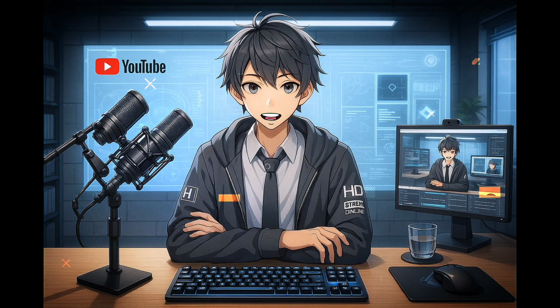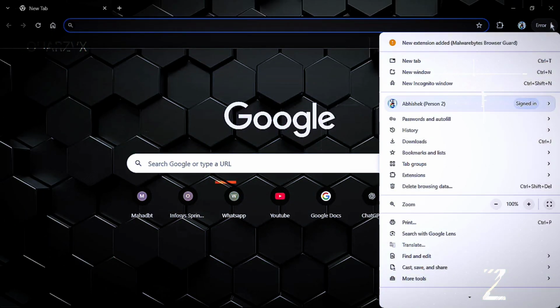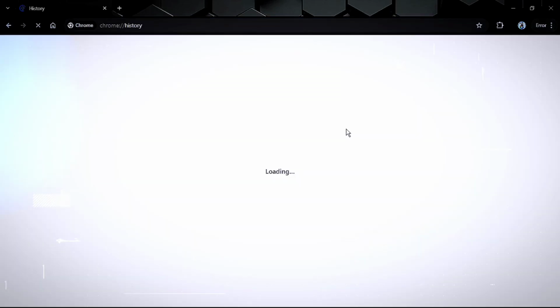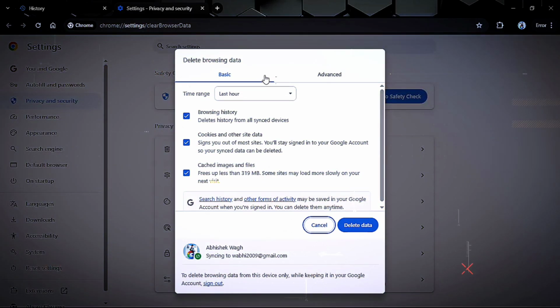Let's do it together. I'm opening Chrome. Now look at the top right corner. Click the three dots menu. Hover your mouse on History and then click History again from the submenu. Now look on the left. Click Clear Browsing Data. A pop-up appears. Choose the Advanced tab for more control.